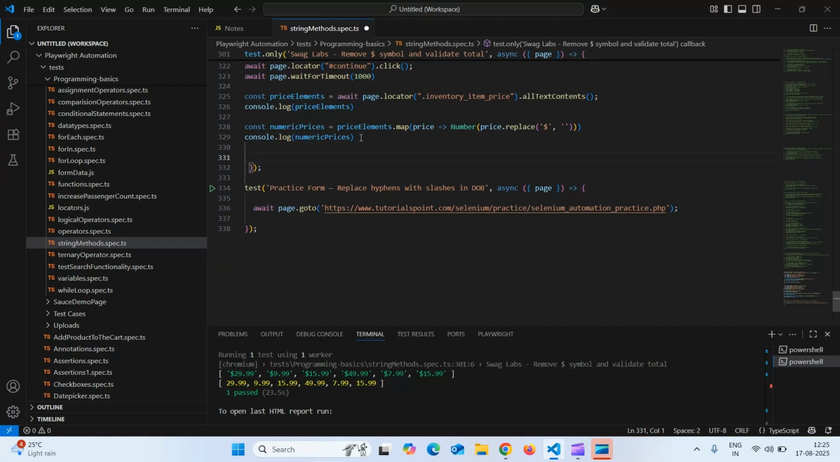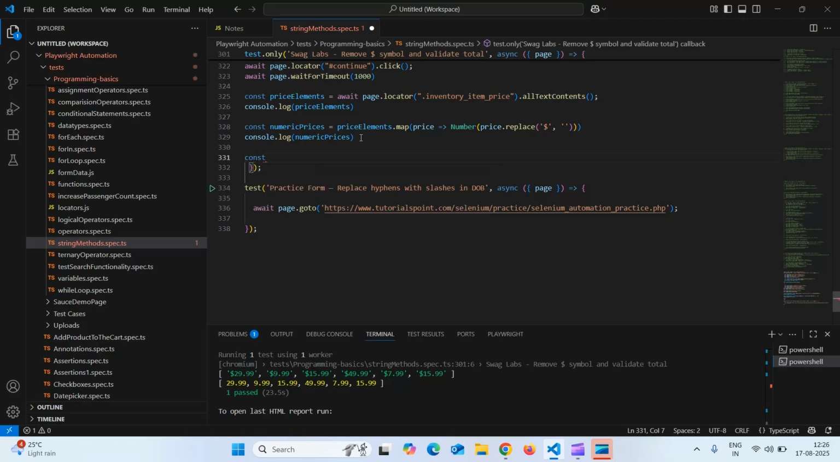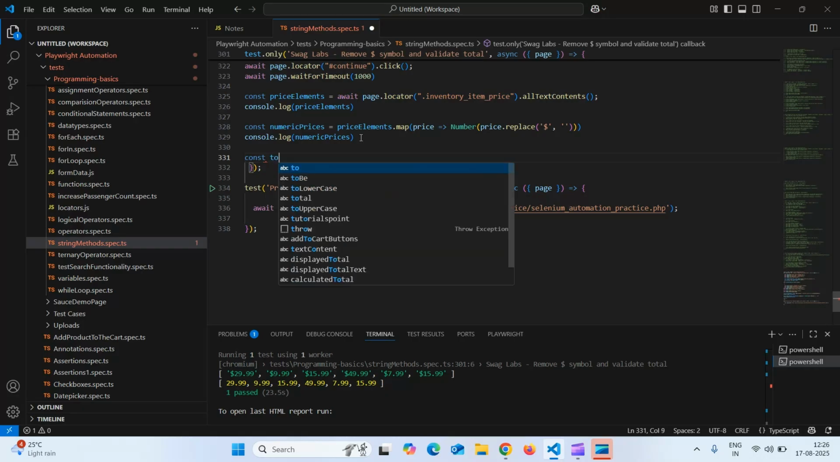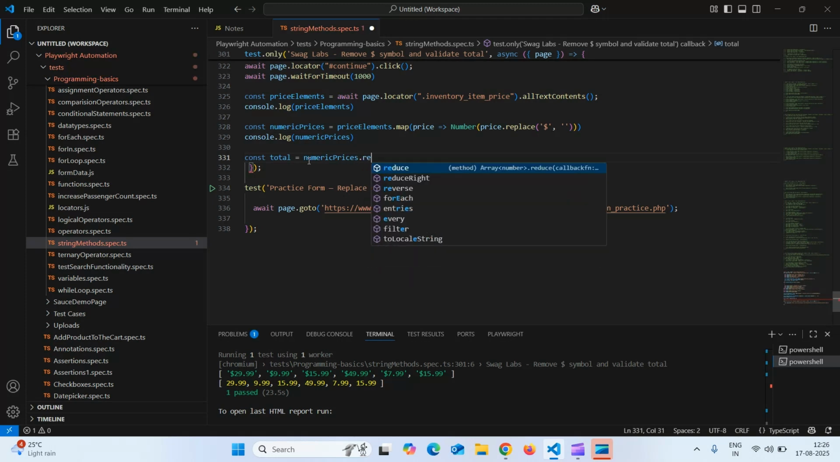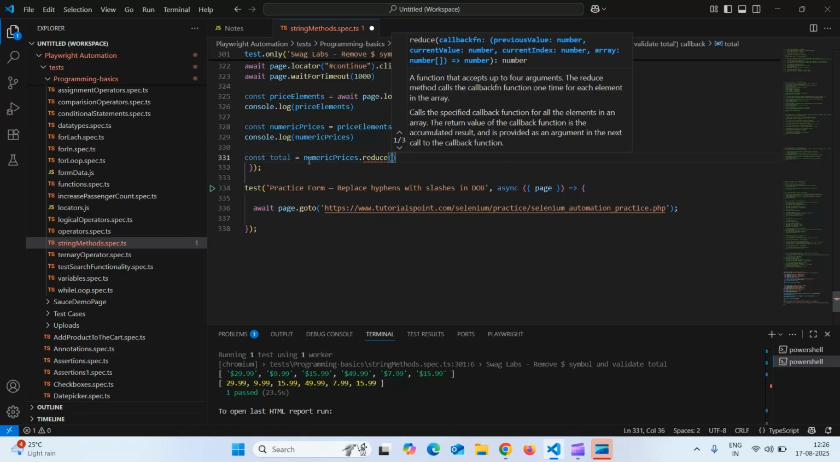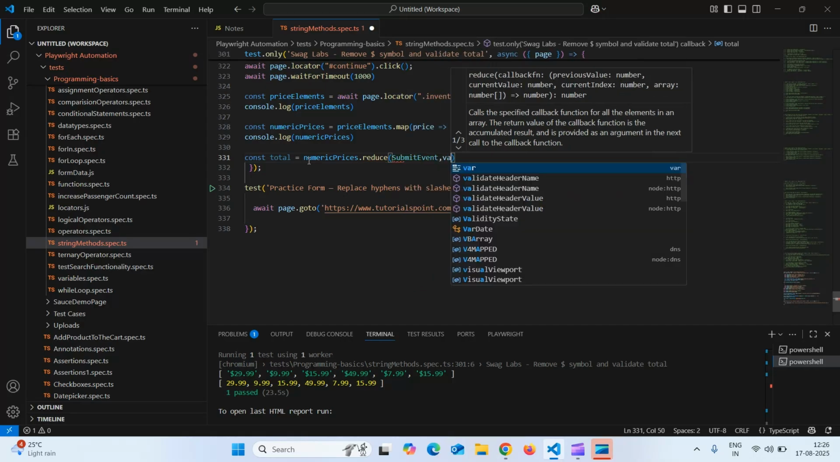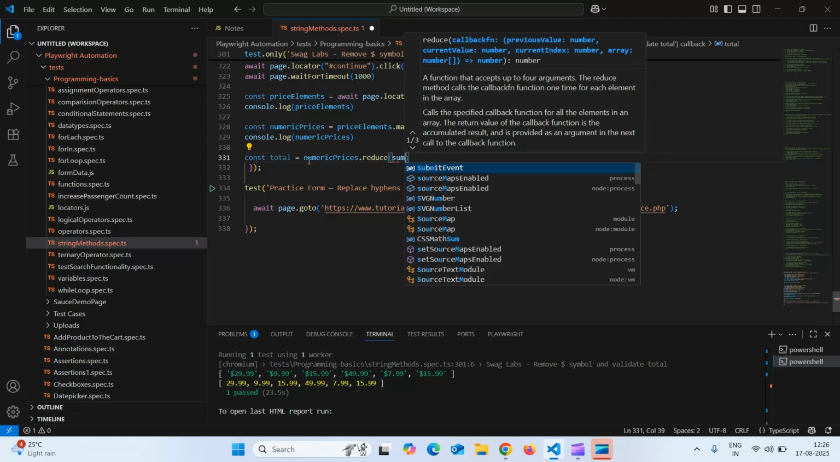So I'll create a variable, const, I will call it total. Total is equal to this numeric prices, because I want to add these values. So numeric prices dot reduce. The reduce method is used to add the values, and it takes two variables, sum comma val.